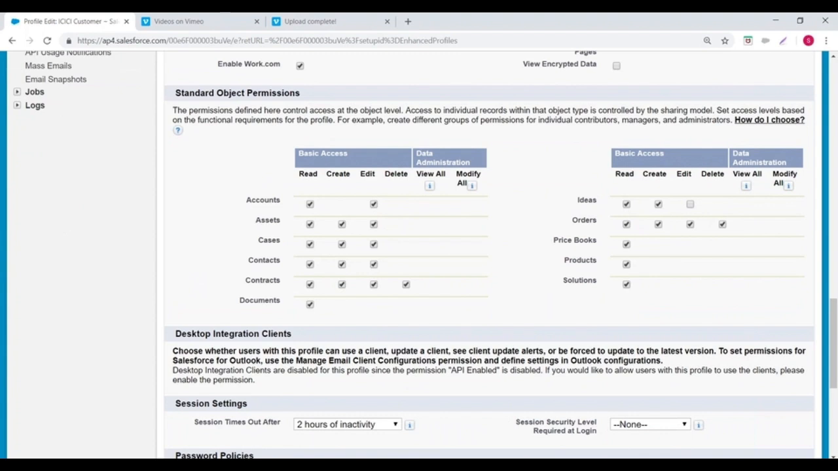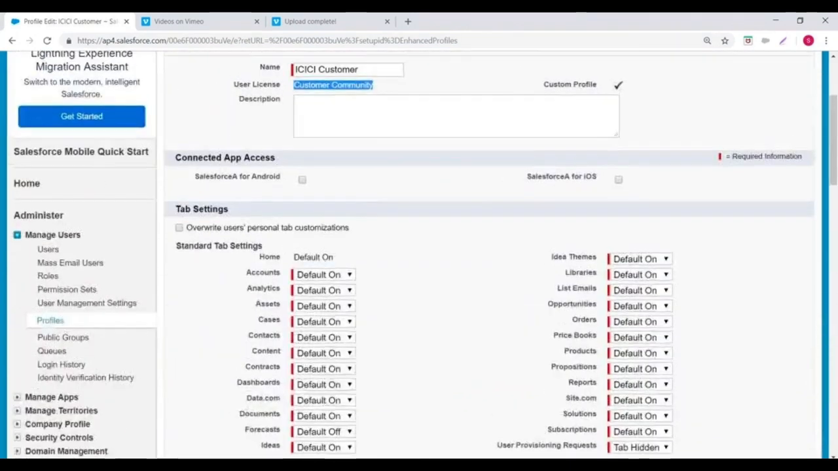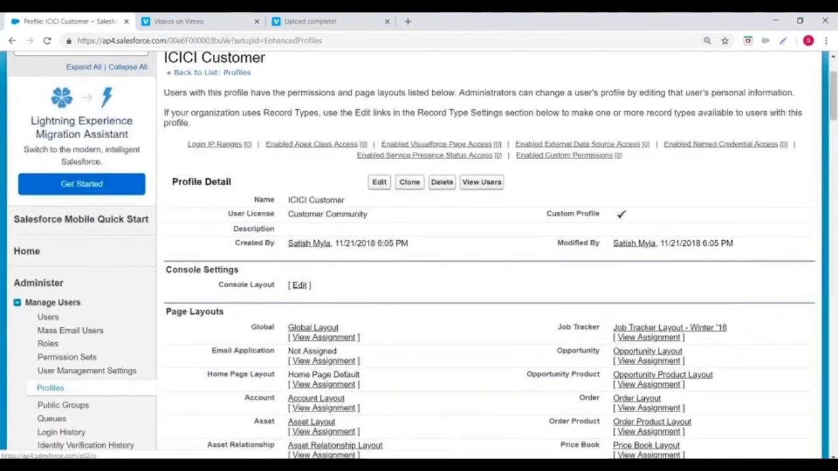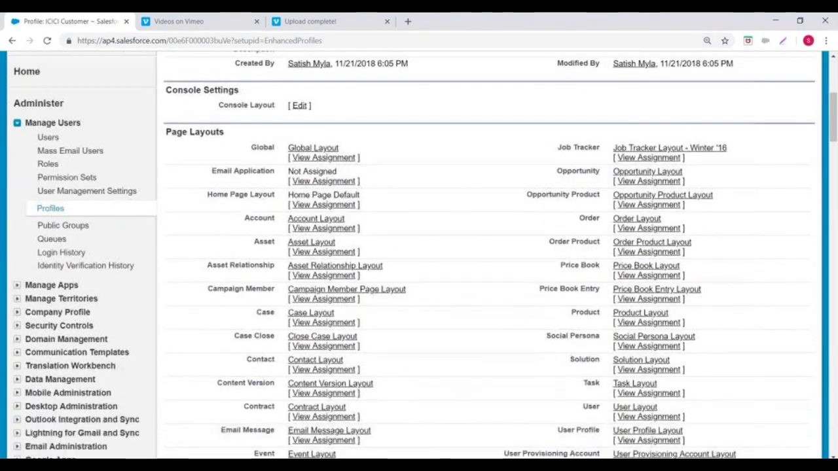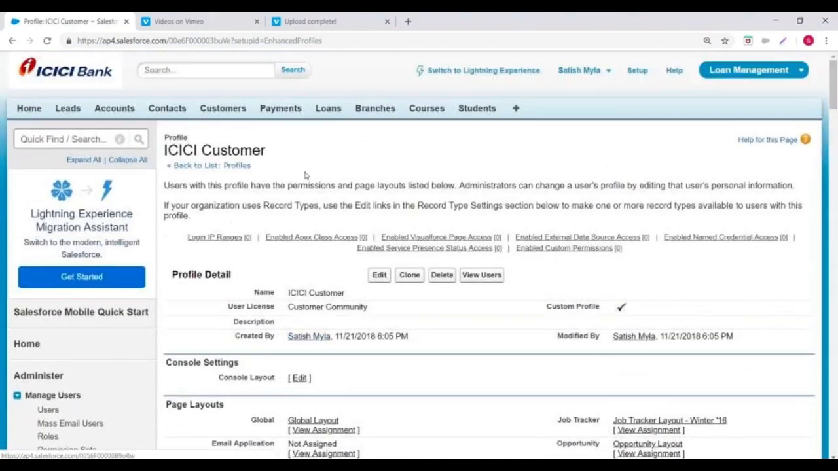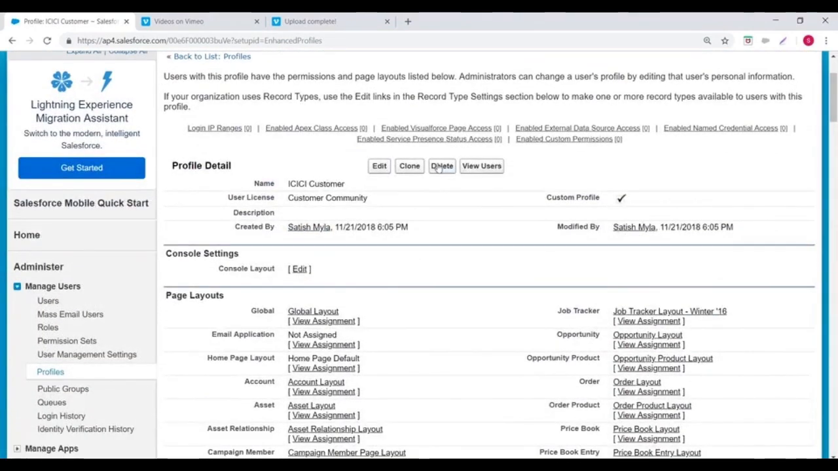Every profile is designed for a specific license. Based on the license, options will come, and based on the options, you enable or disable what you want. I hope you are good with this. Clear for everyone? Okay. Now, once I create a profile, can I delete it?